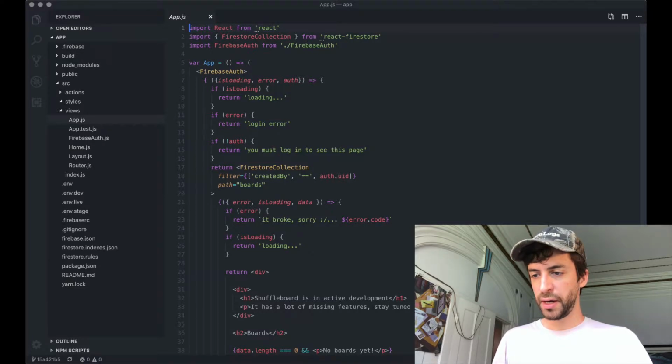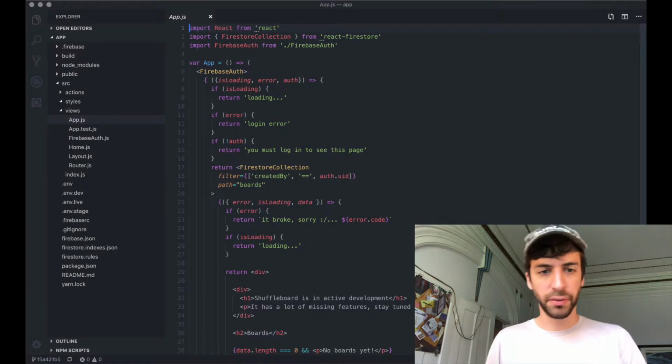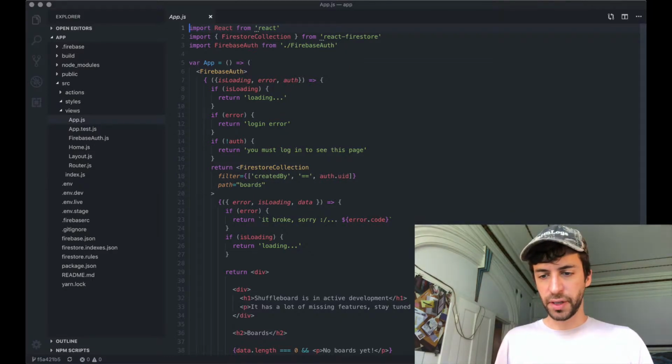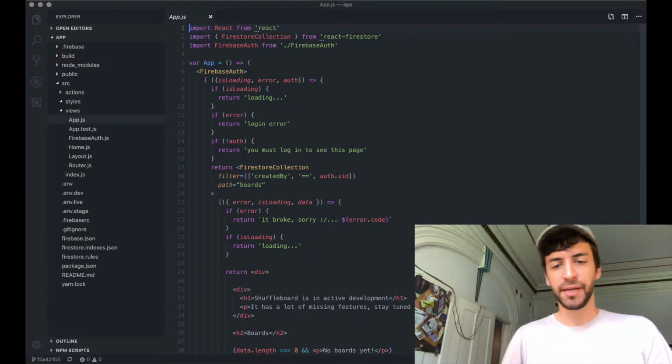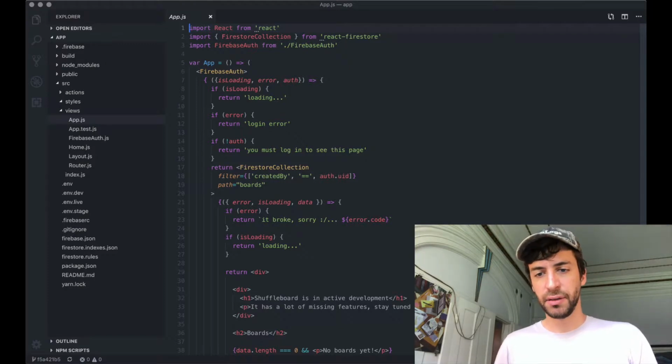So we've got an error here, permission denied. So we're just going to say code. We know that it has a code, so we're going to say error.code. All right, so now let's try it. It broke, sorry, permission denied, meaning we're trying to access stuff we don't have access to.